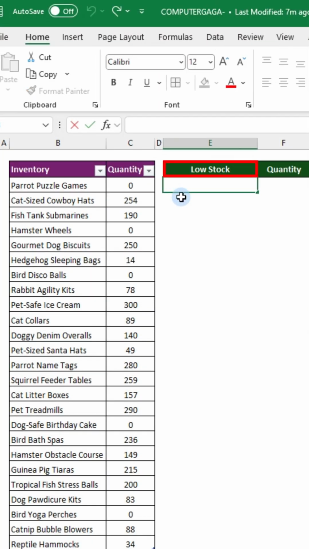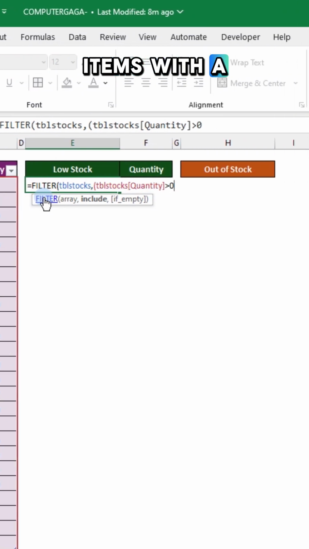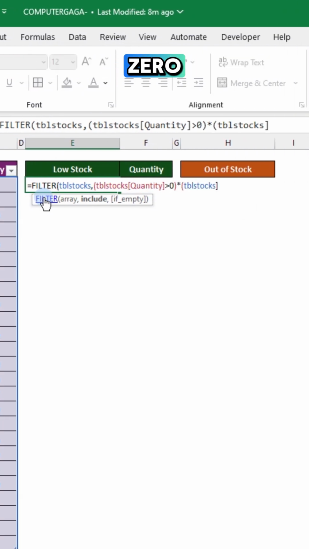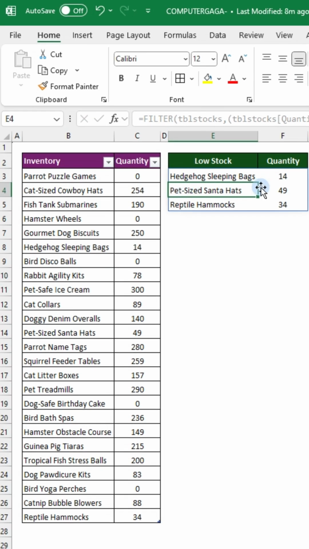In the low stock column, enter this formula. Items with a quantity more than 0 and less than or equal to 50 will be returned.